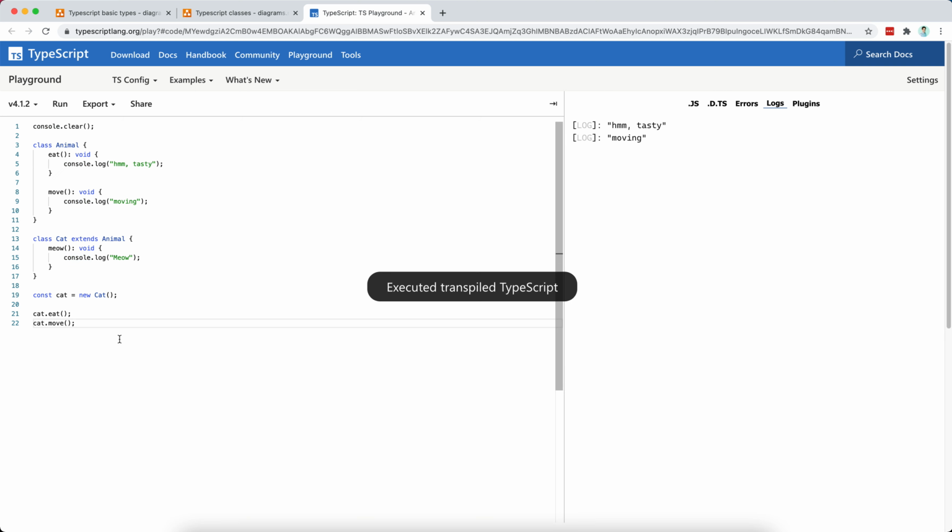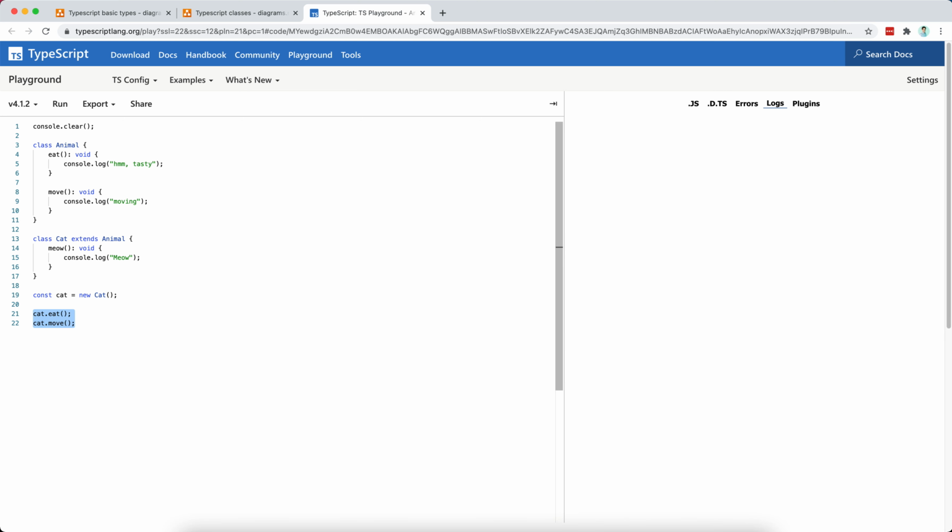So if I execute this code, it's exactly the same. It will print tasty and then moving. So I'll just remove this, we'll clear the console, I add it again, and we execute. As you can see, it's printing tasty and moving.